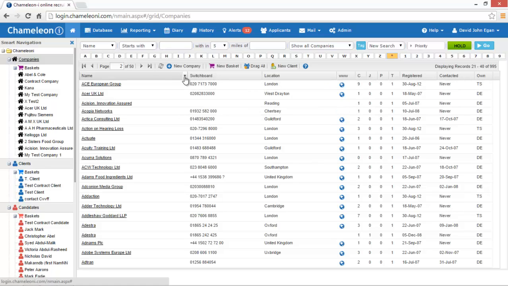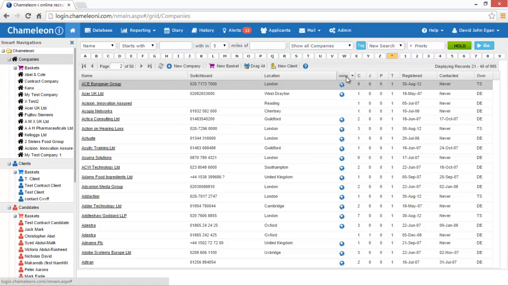Now, let's see what columns we have in the company grid. After company information, name, telephone number, and location, we will see the www column. This shows the companies that have a website. You can click this icon to open the company website in a new tab.